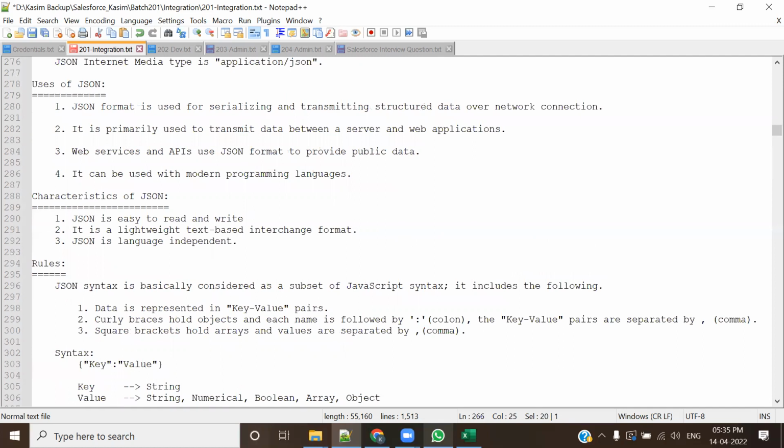Because we are going to start with the integration, and we will be writing APIs in a few of the days also. We will be learning how to write the APIs, how to perform the call-in process, call-out process, everything. And that's the reason why we are learning JSON. So JSON format is used for serialization and deserialization. I'll be telling you what it means to serialize and deserialize the data.